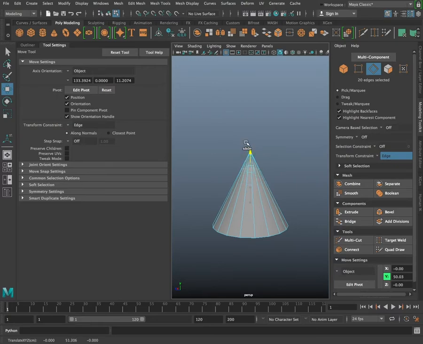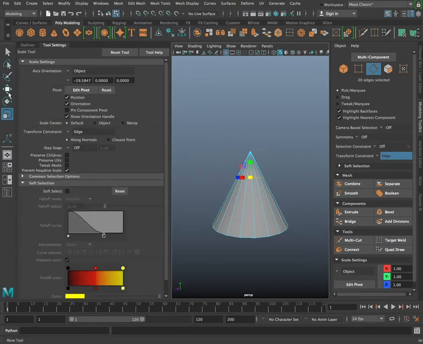If I don't want to change the shape, but I just want to change what's called the topology, or the way that edges flow around your model, this is a way that you can do that. So those are some of the tool settings for some of the transform tools that I think are really helpful. Again, that's the transform constraint, that's soft selection.